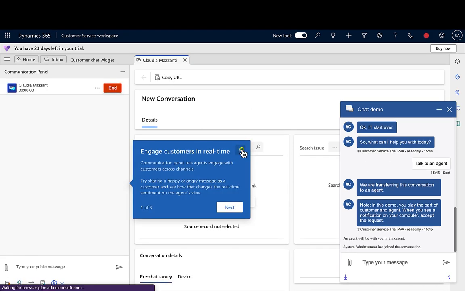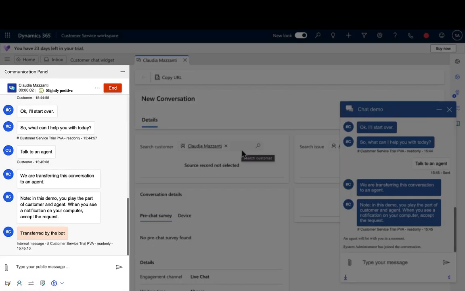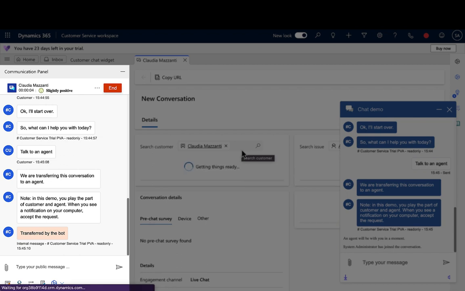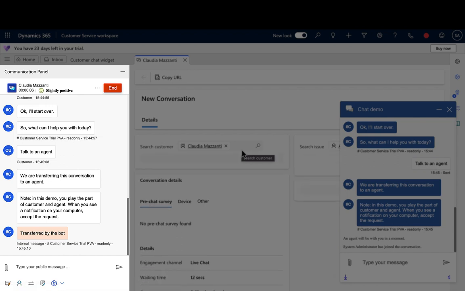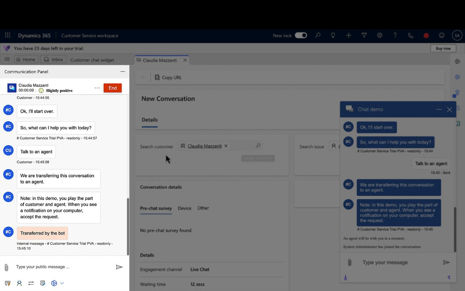So as an agent in Customer Service Workspace, on the left-hand side, in the communication panel, I can now see the chat history. And the latest thing I can see is it's been transferred by the bot. If I click on the Copilot icon, I get two options, Suggest a Response or Summarise Conversation.